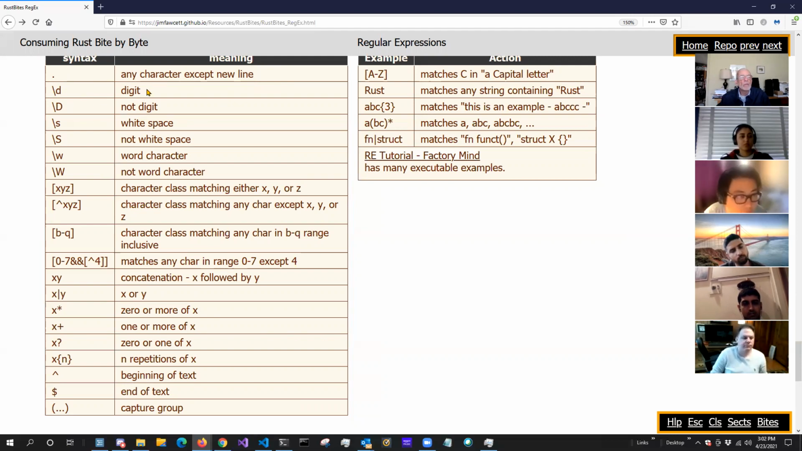So anyway, dot is any character except a new line. \d is a digit, a single digit. \D is not a digit, anything except a digit. \s is white space, \S is not white space. \w is a word character, that is a contiguous group of characters. \W is not a word character, like ampersand. [XYZ] is a character class matching either X or Y or Z. There's only one, not 3 here. Only one.